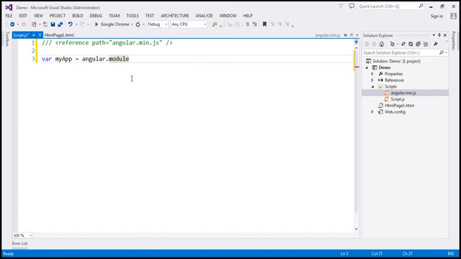So the first parameter for this method is the name of the module that we want to create. Let's name the module myModule. And the second parameter specifies any dependencies. At the moment, the module that we are creating does not have any dependencies on external module, so I'm going to pass an empty array. So we have just created a module.